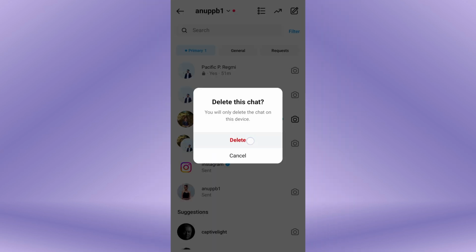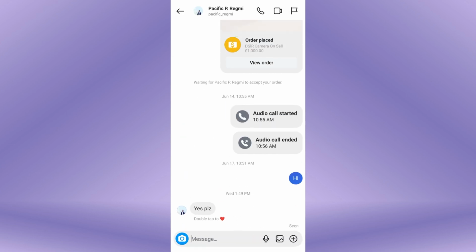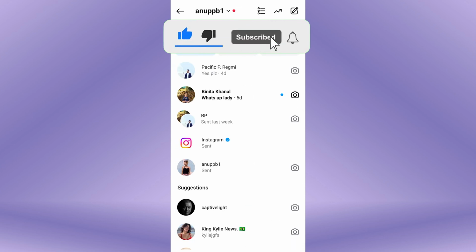Once you delete the chat, all encrypted messages will be removed, disabling end-to-end encryption for that chat. Now, only normal chat without end-to-end encryption will be available. By following these simple steps, you can easily remove end-to-end encryption in Instagram.